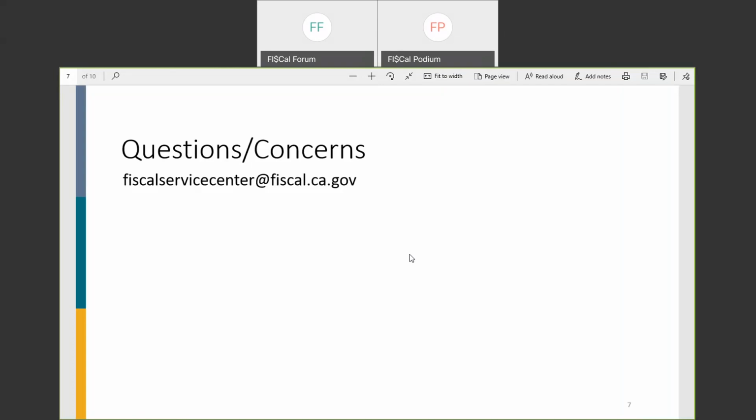We have a question. They're asking, can we still send in paper TR as a workaround for voucher in case of issues in Fiscal? For now, paper transactions will be accepted by SCO. However, the goal is to do the manual bond cash transfer in Fiscal whenever possible.